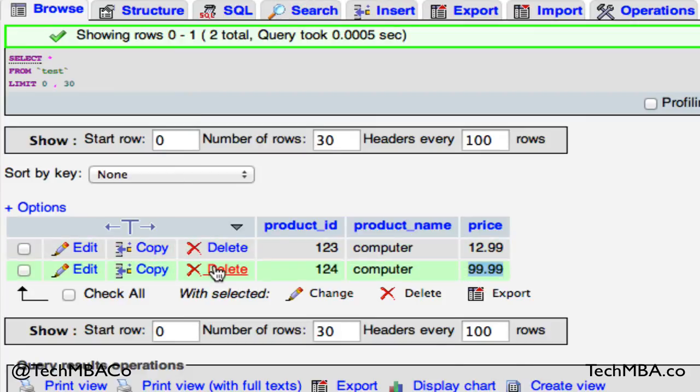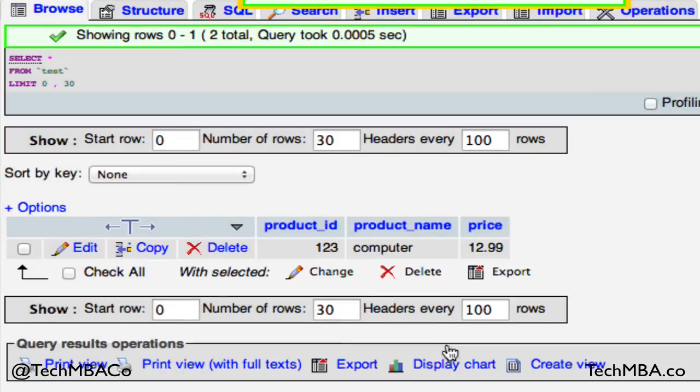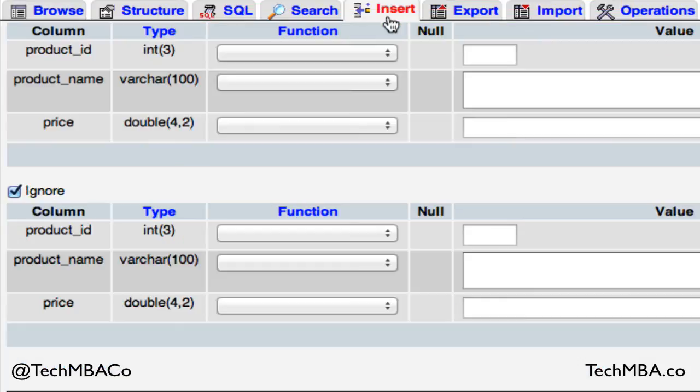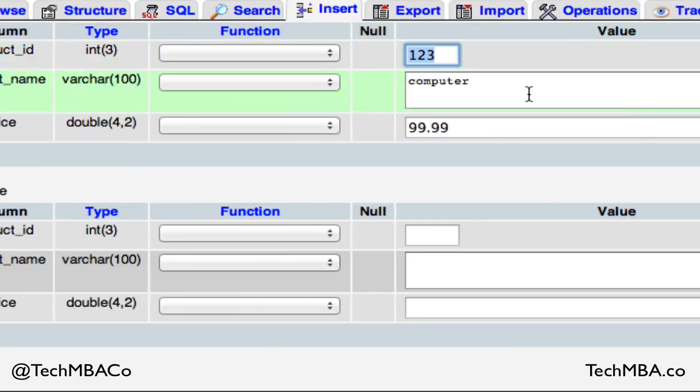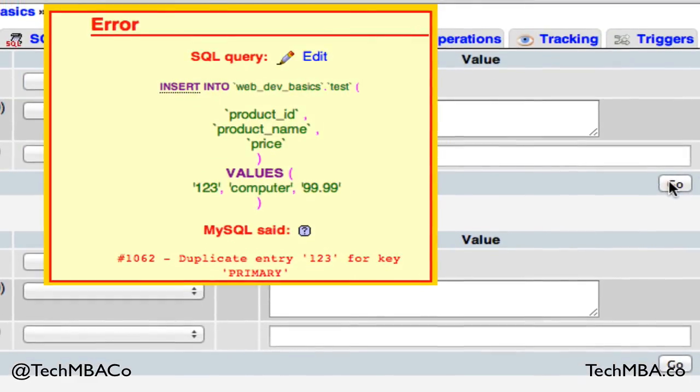So we can delete that. Delete. Let's go ahead and insert again, and we're going to do 1, 2, 3. And let's do computer, and we're going to do 99.99. Now notice how we did 1, 2, 3. There's already a 1, 2, 3 in the table. So we're going to hit OK.